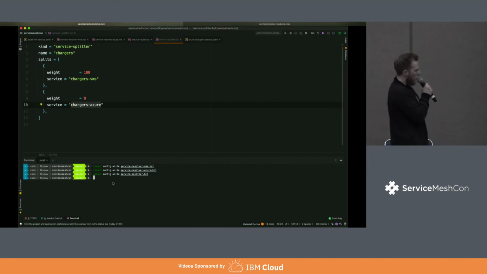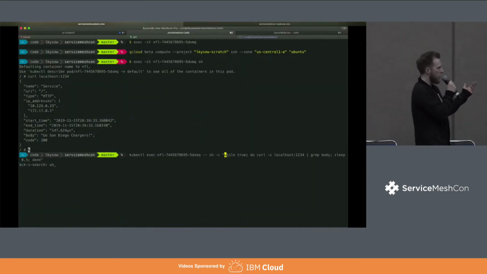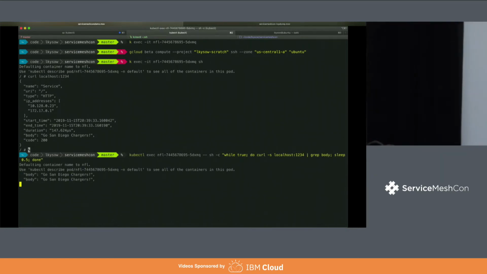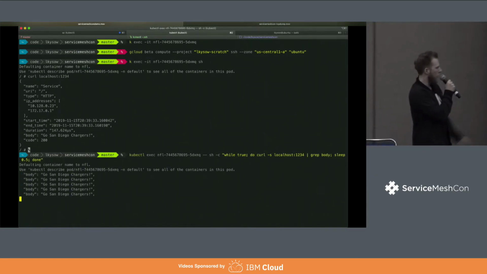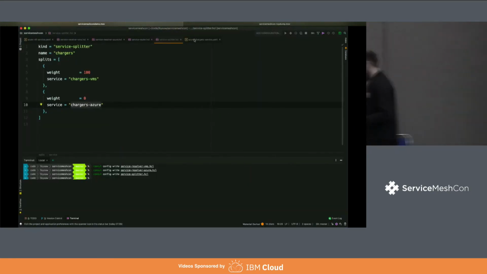All right, so before we deploy, we're going to set up a curl running in a loop just so we can be sure that the traffic isn't doing anything weird. So here we are, we're running, and we're just grepping for that body there, so we only get that part of the response. So now we're ready to deploy our service to Kubernetes.